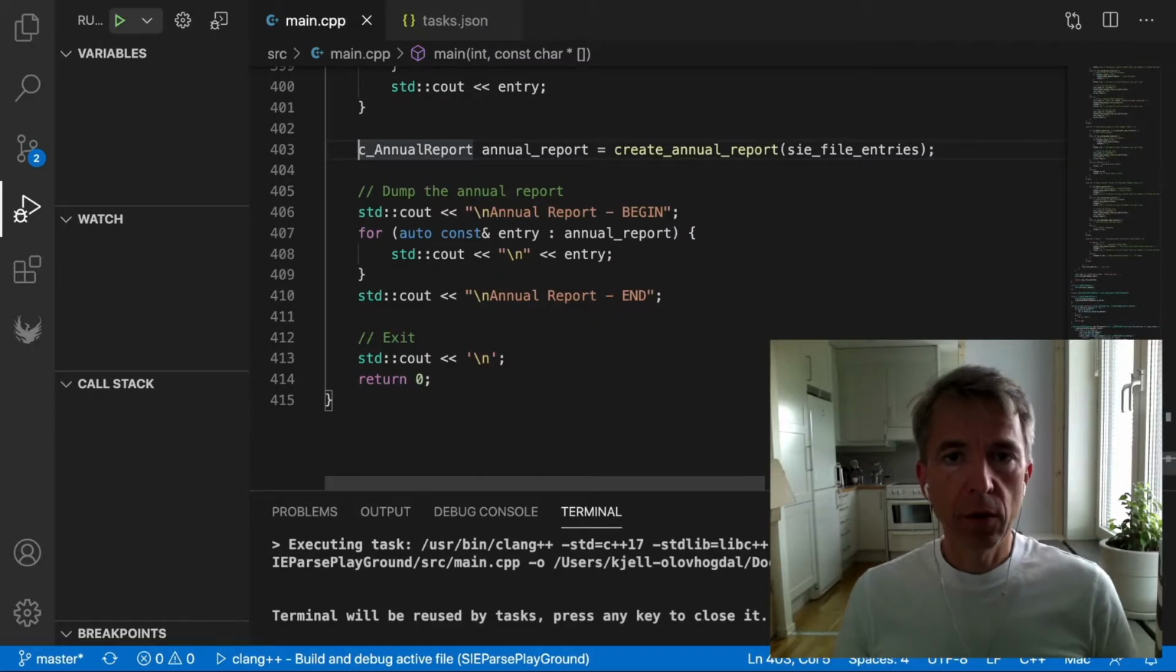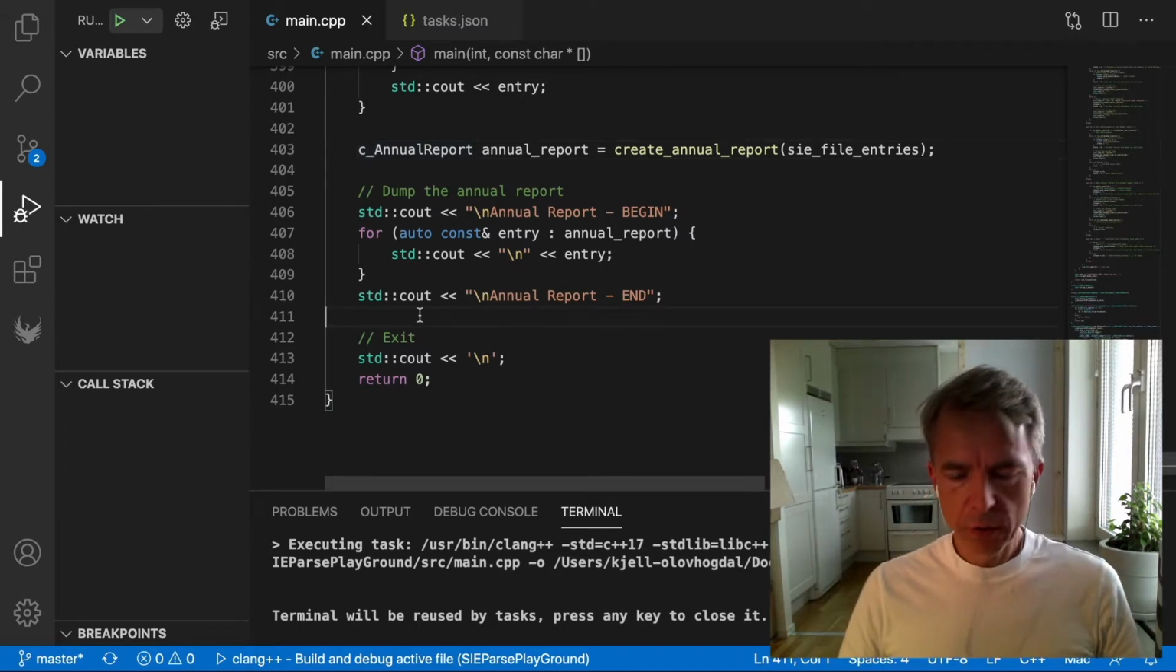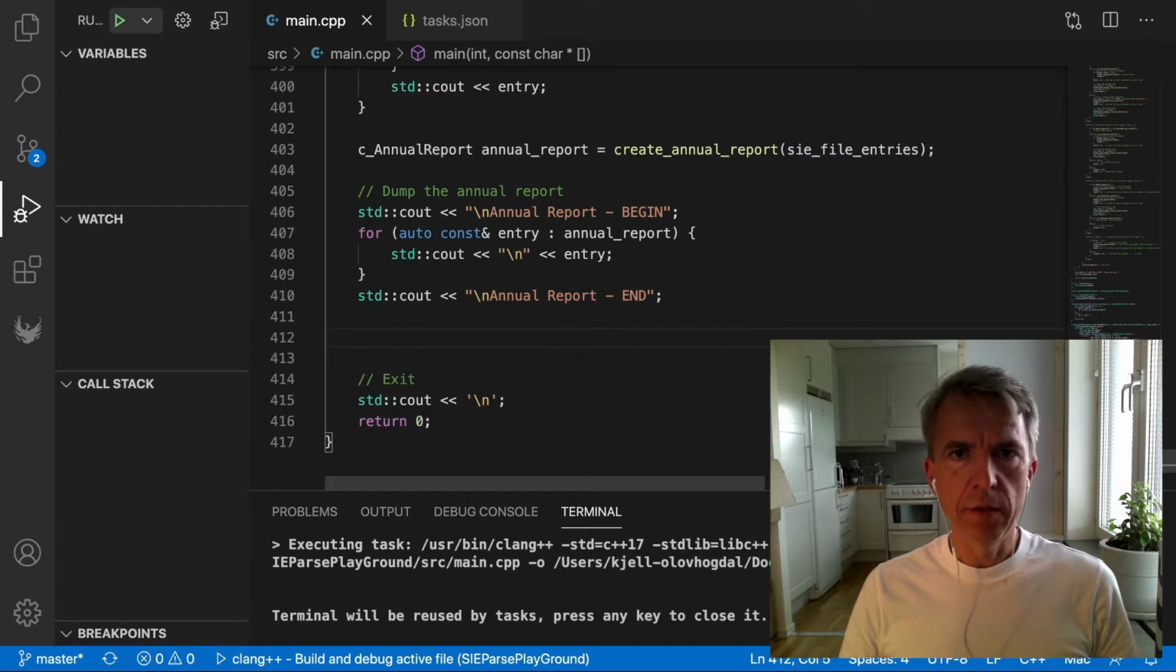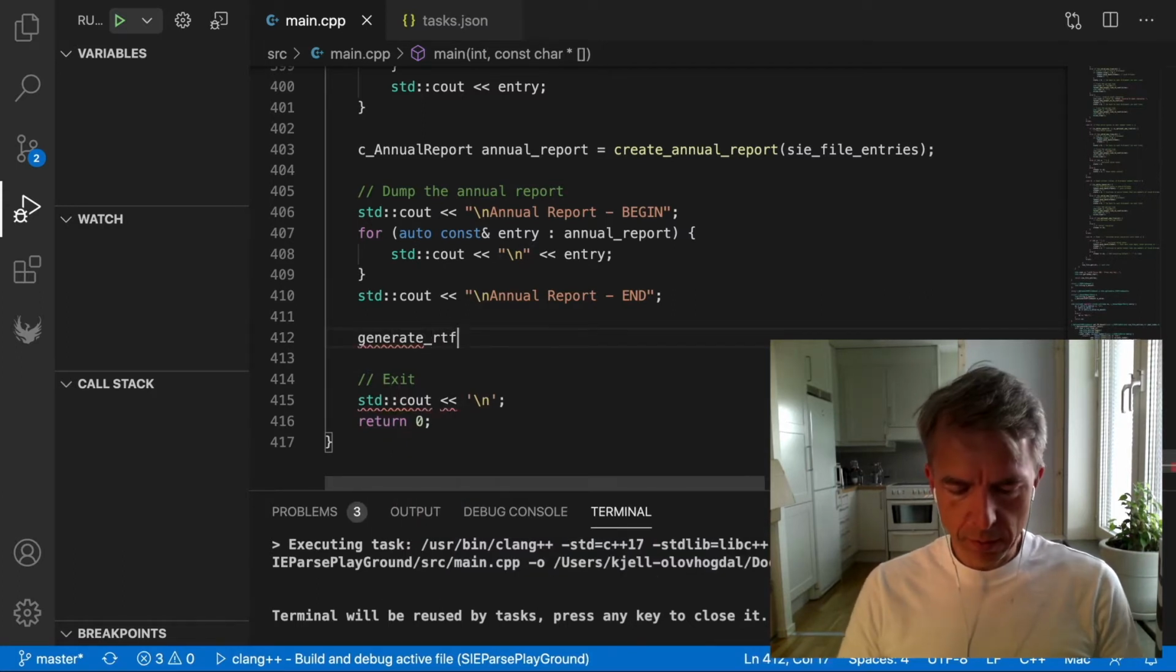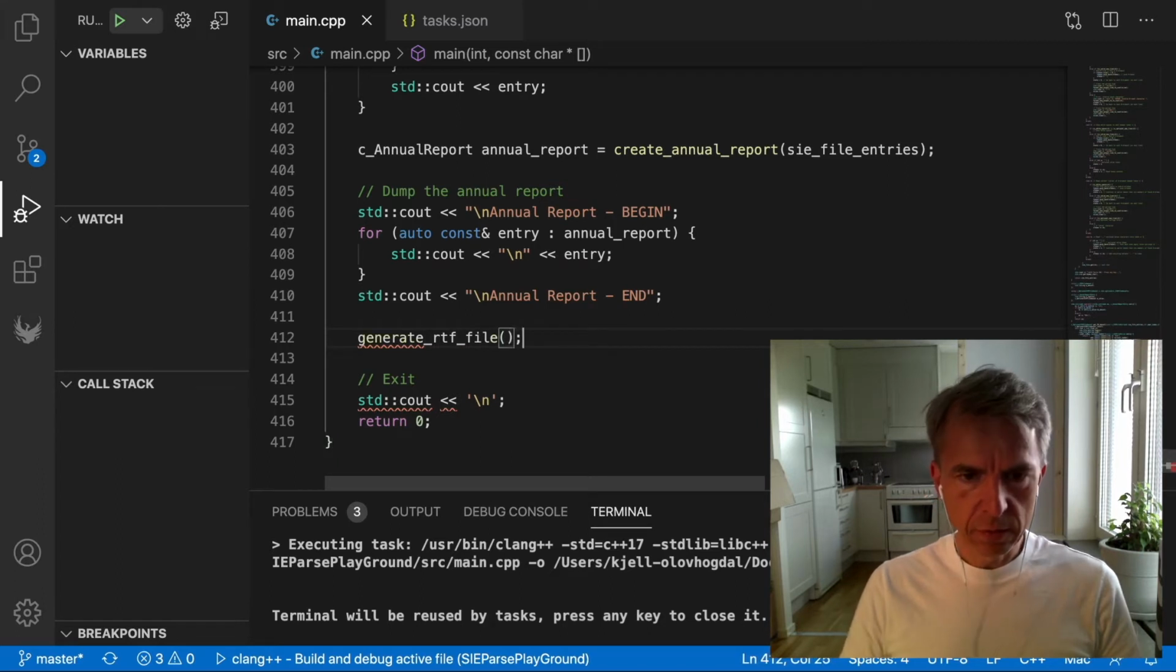Let's generate an RTF file from this annual report. In the last video, we implemented this annual report representation. We created this annual report instance and filled it with one entry from the SEE file data. Then we dumped it to the console output. Now using brute force, we just implement a generate RTF file here. So we call this generate RTF file function.